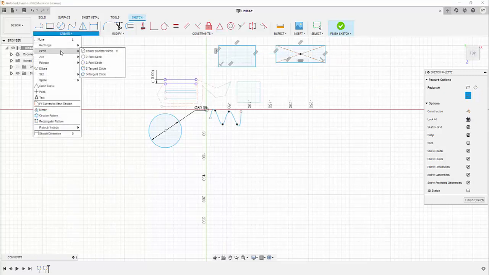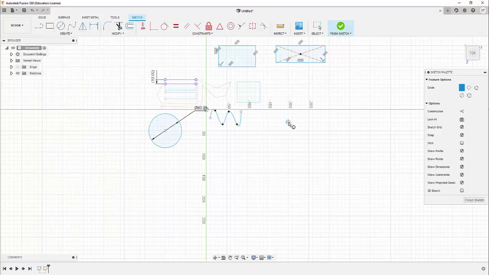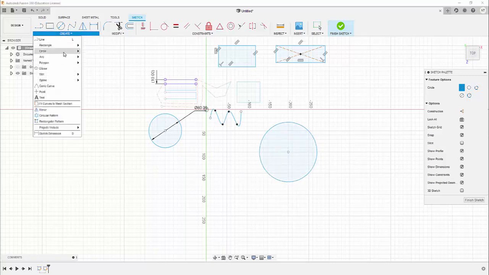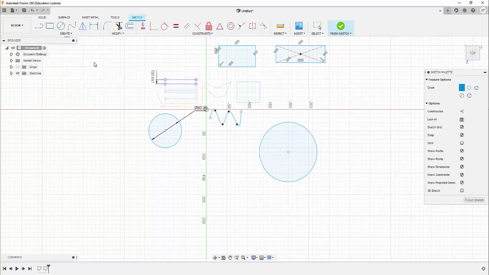The next one is the circles. There are 5 different types of circles you can draw. The center diameter one is the one we've drawn already here. The 2-point one requires 2 points. You click on the first point, you click on the second point, and that is your circle. The 3-point one requires 3 points. So you click on the first point, second point, and then you can draw your circle.